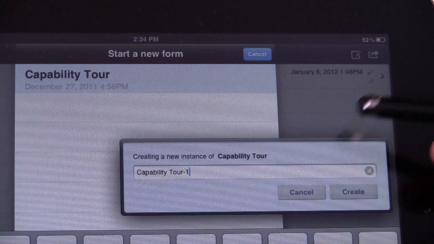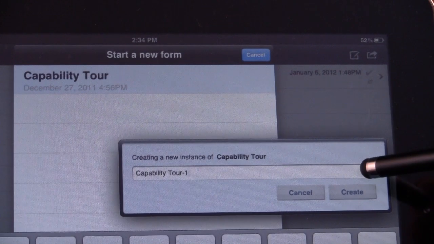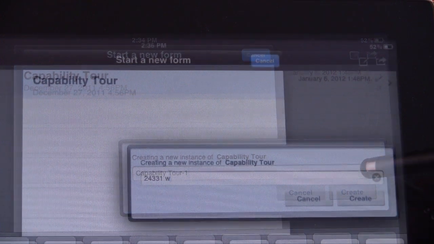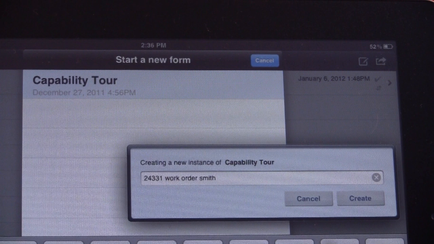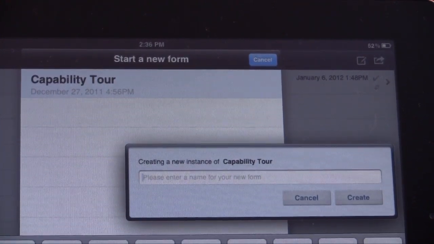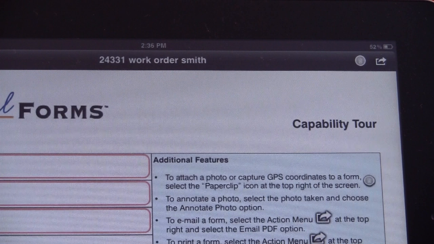When I tap the Capability Tour template, the system suggests a name for this copy of the form. This name, or the name you create, will appear on the Form Instances screen. We refer to a copy of the form as a form instance. I suggest you assign a meaningful name containing information like work order number, customer last name, customer account number. This will make it easier to find the form later. Once named, I will tap the Create button. Here's my form. We are now ready to begin filling out the form.